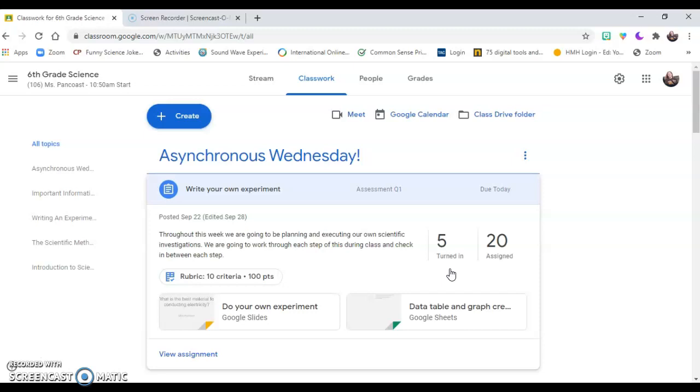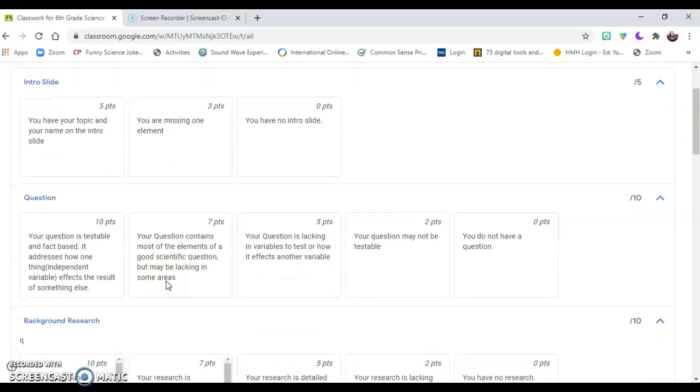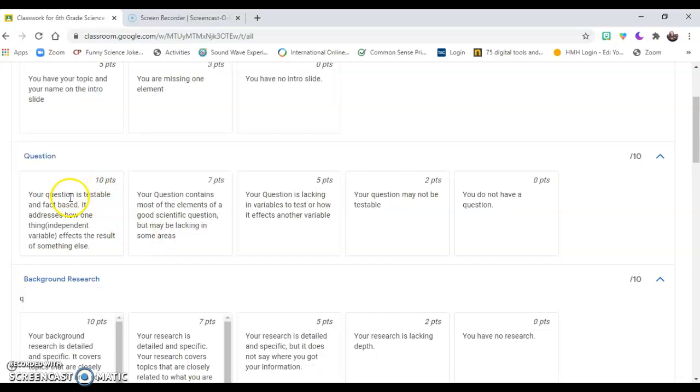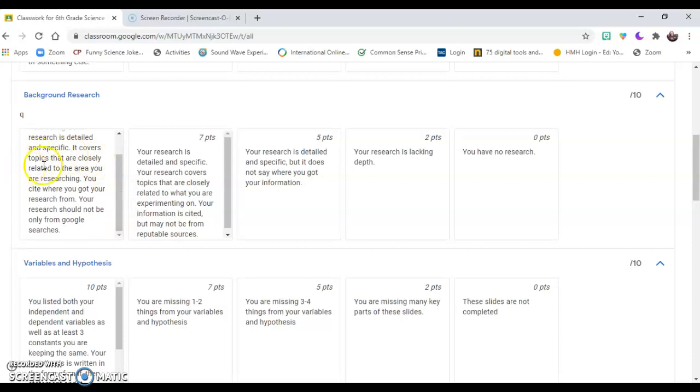Just a reminder that this is a 100-point project. You need to have your name and topic on the intro slide. Your question must be testable and fact-based, and it addresses how one thing, the independent variable, affects something else. For your background research, it needs to be detailed and specific, cover topics that are closely related to the area you're researching, and you cite where you got your research from.